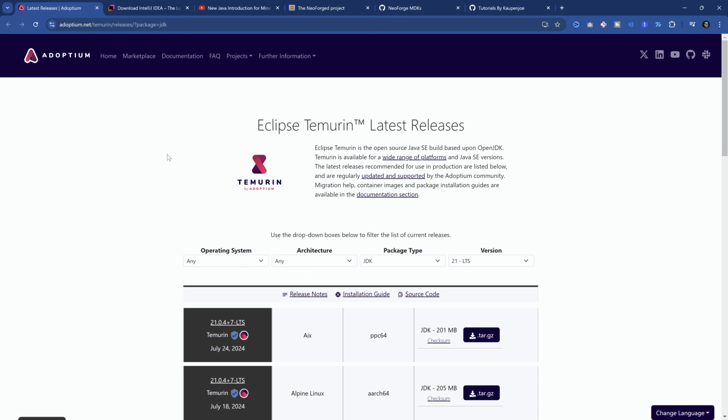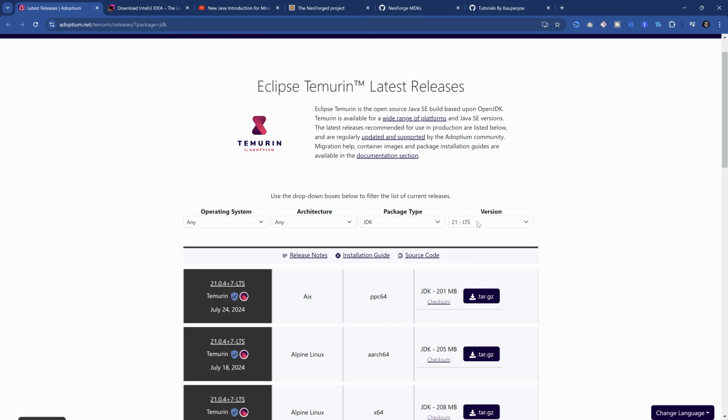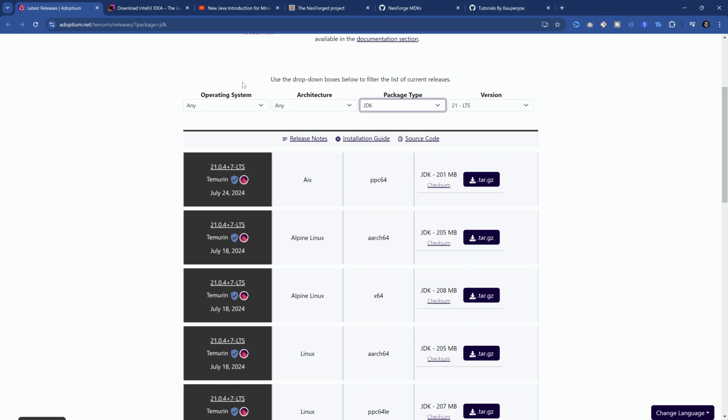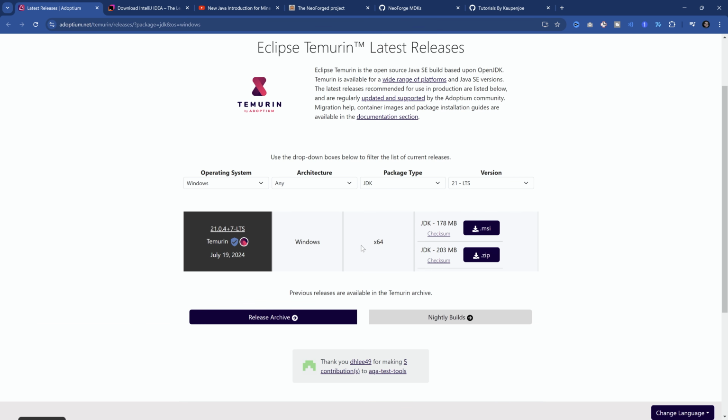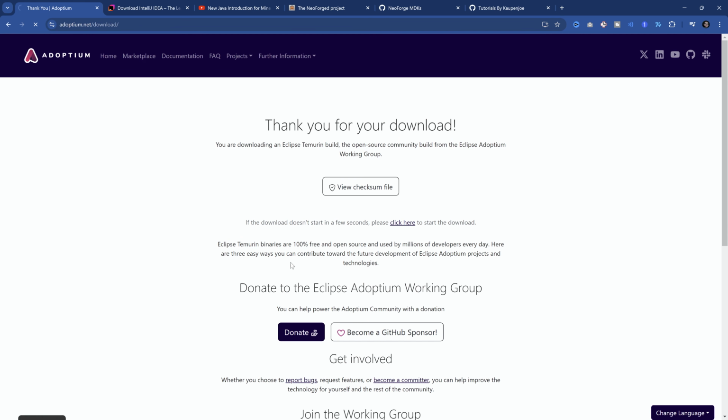In Minecraft 1.21, we have to take JDK version 21, the LTS version over here. Make sure that the package type is on JDK, and then you can download it for whatever operating system and architecture you're using. In my case, I am using Windows, and this is exactly the right thing. So I'm going to download the MSI. This is simply an installer, and once it is downloaded, you can simply install it onto your PC like any other program.